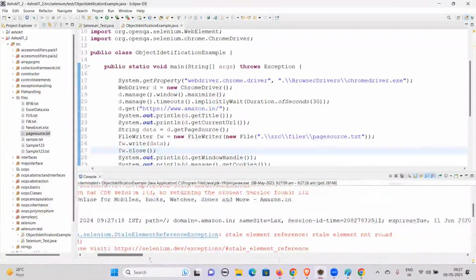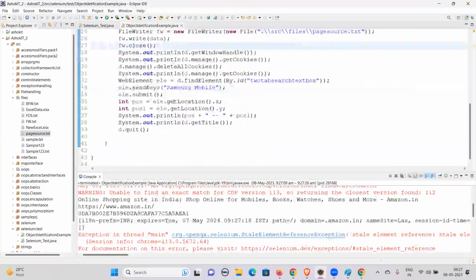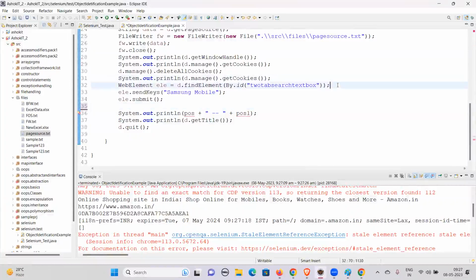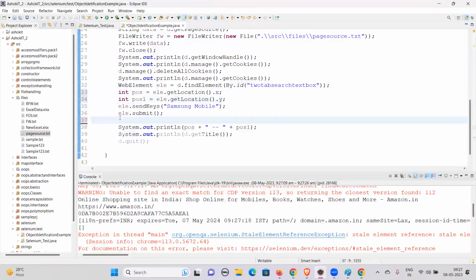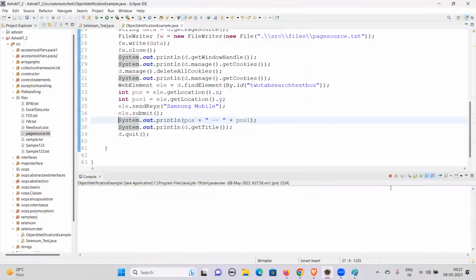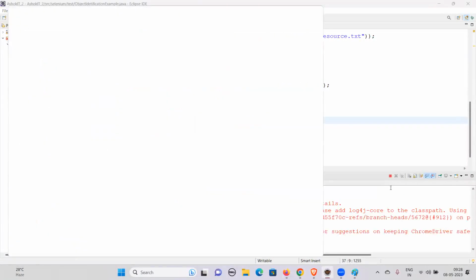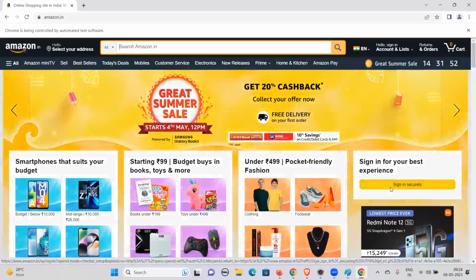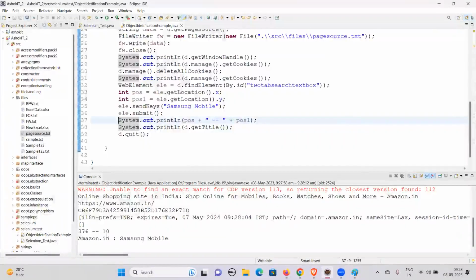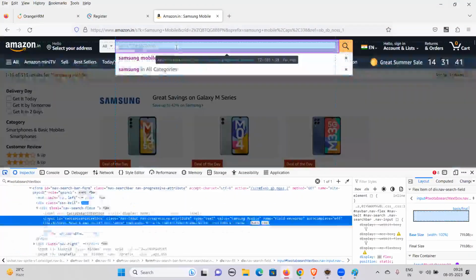It is throwing a stale element reference exception. Let me go ahead and use it here. I'll explain why that stale element exception has come. Now it will not come, and it will give the location of that particular element on the web page. You can see 376 and 10, so when you identify it, you can see its location here.